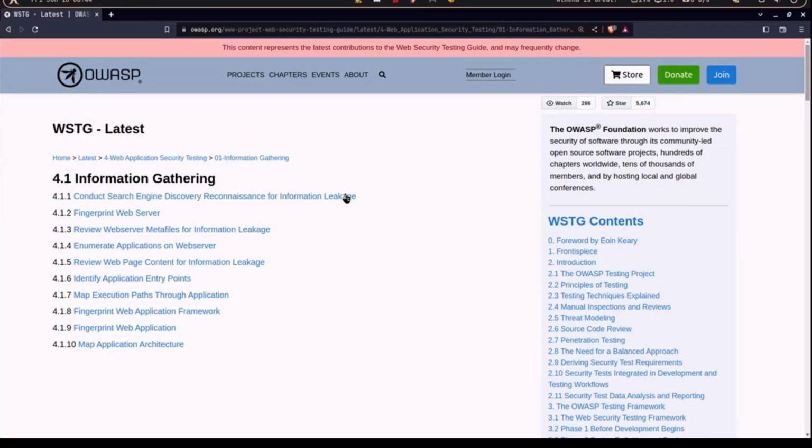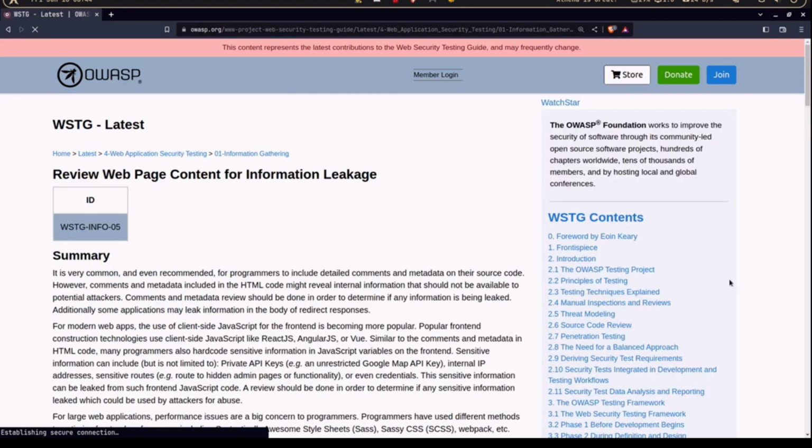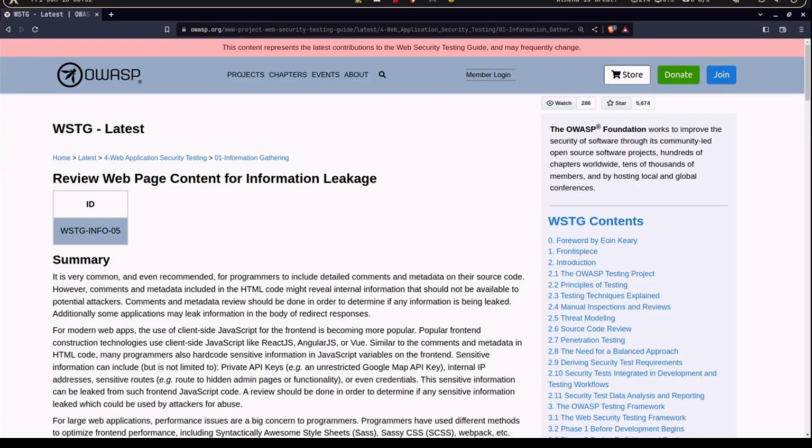Now we're going to review the web page content for information leakage. This section focuses on preventing information leakage from web page content. In some cases, developers leave comments or metadata in HTML code and JavaScript that could expose sensitive data.